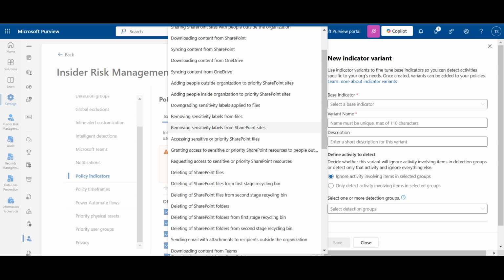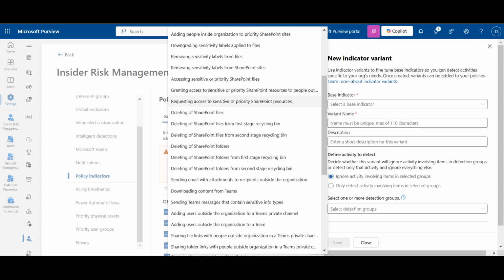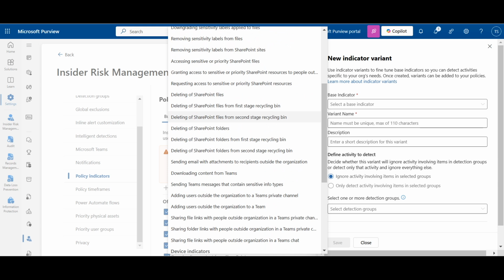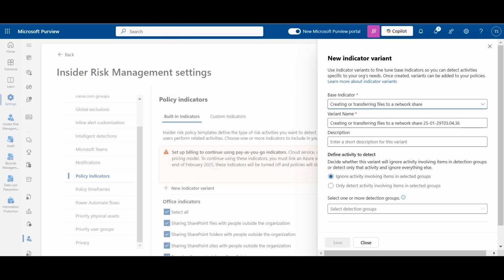These indicators define how Insider Risk Management tracks and analyzes file activities related to the specified paths. For this example, I am selecting Creating or Transferring Files to a Network Share as the base indicator. This will allow monitoring of the file movements to the designated network locations. Name your indicator and provide a brief description. Note the Define Activity to Detect option.